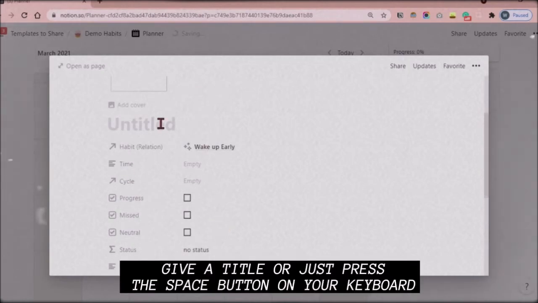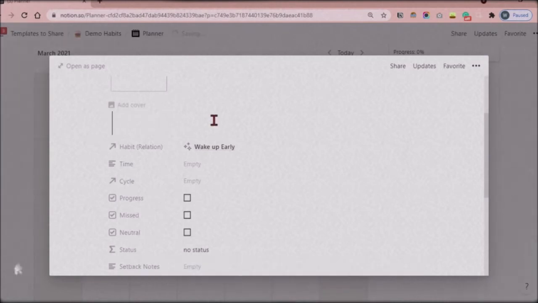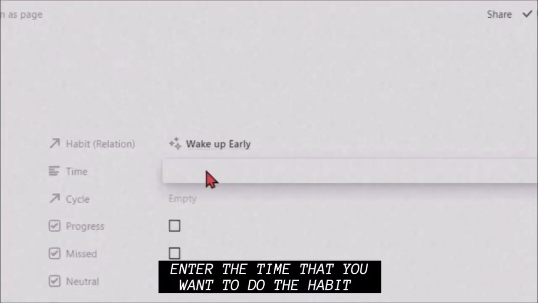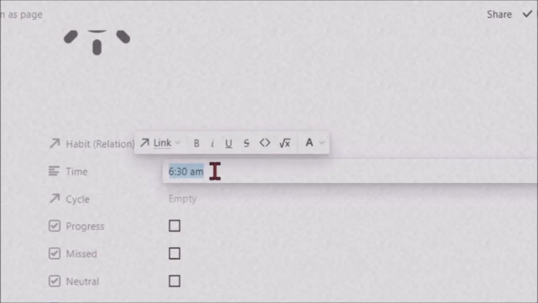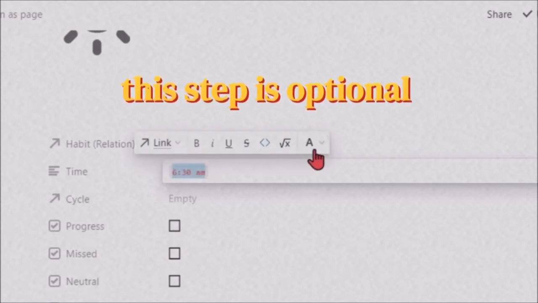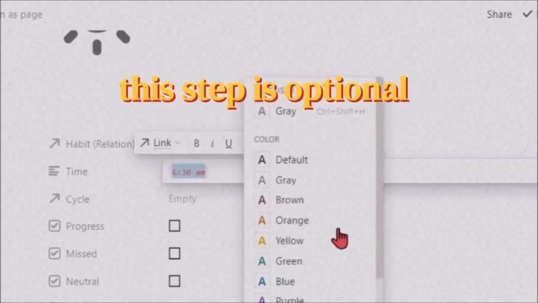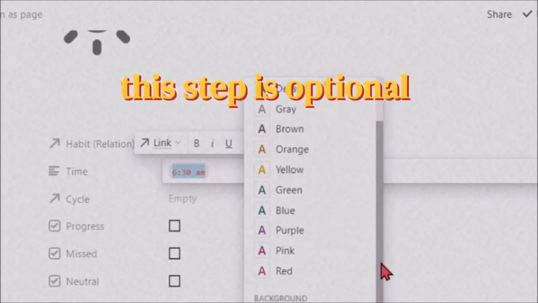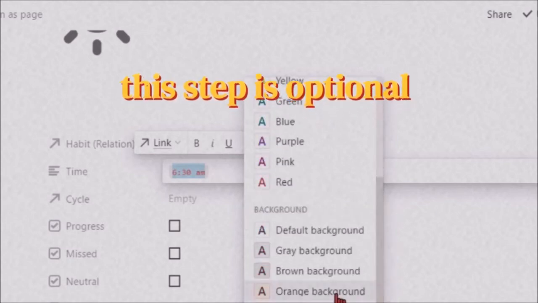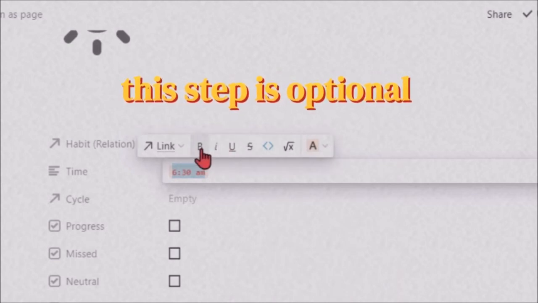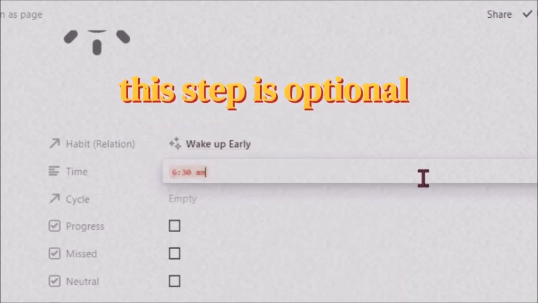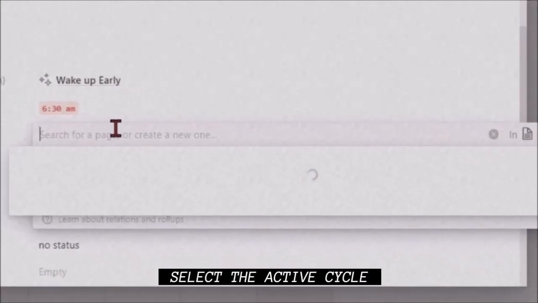Give a title or just press the space button on your keyboard. Enter the time that you want to do the habit. And select the active cycle.